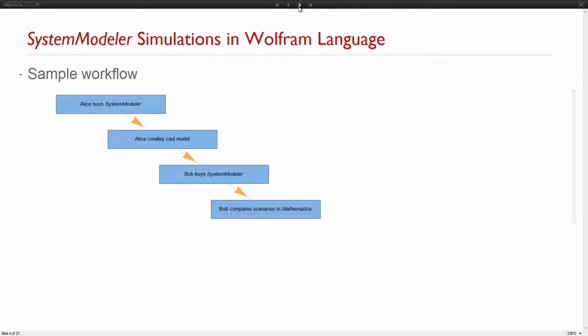So this is how something could work today. Let's say Alice buys SystemModeler because she wants to model something cool, like a helicopter. She creates a very cool model of her helicopter, and then she wants to share this helicopter model with Bob, who wants to run a couple of different scenarios. So Bob also buys SystemModeler to be able to run the model, and he then runs his scenarios. For example, he wants to check how thick the blades should be, how fast they should be rotating for the whole thing to fly. So that's what we basically have today.